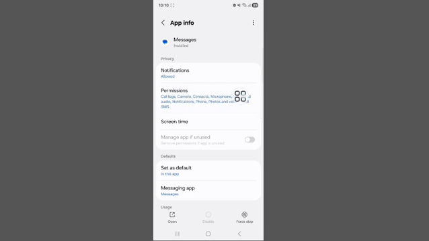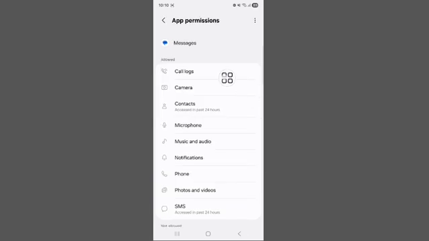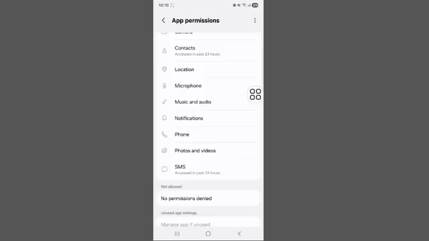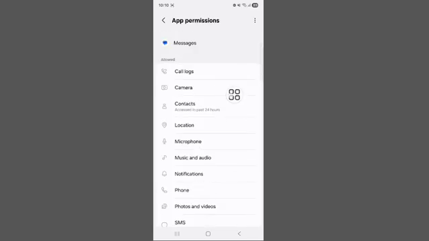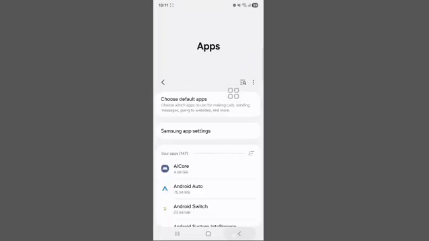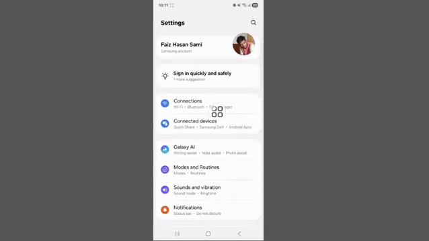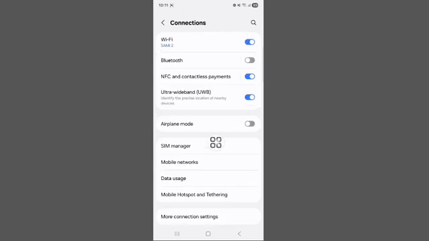Tap on allow permission. All permissions are here. Already my app's all permissions are here. Now go back. Tap on connection. You can see the SIM manager. Tap on this.